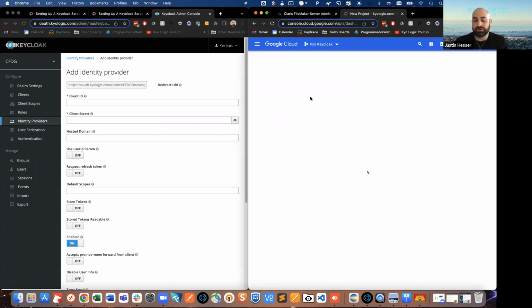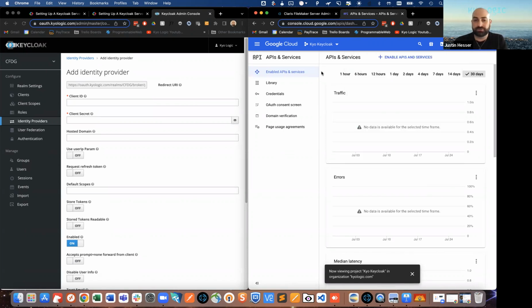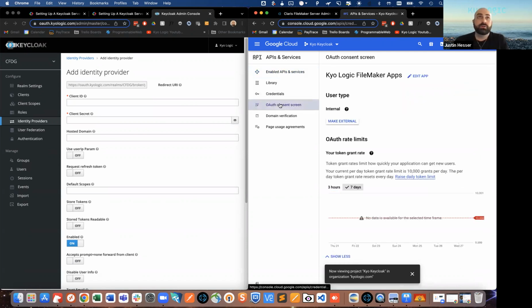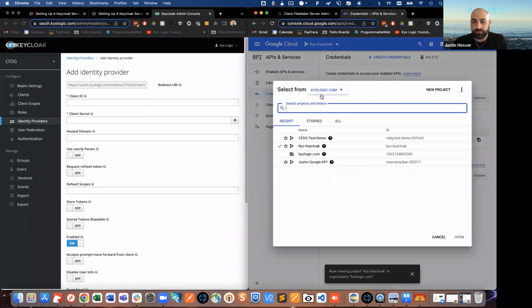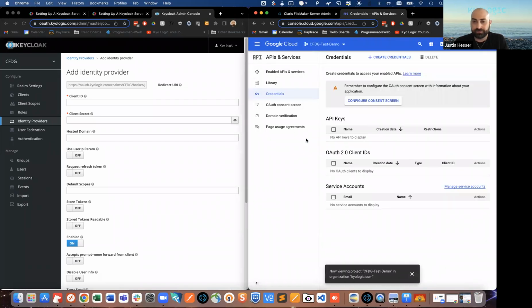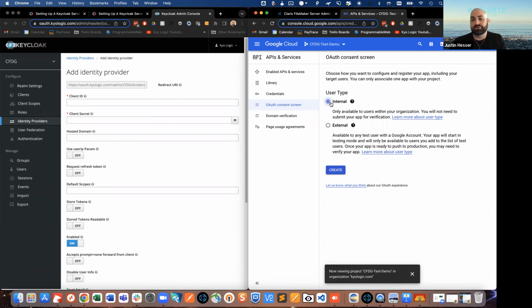You can see where it showed the organization of Keologic. And if I was managing multiple organizations, I could select which one from there, but obviously I'm just doing it for us. So we want to go to credentials, and I'm in the wrong group. I need to go to this new group that we just created. And we're going to configure the consent screen.